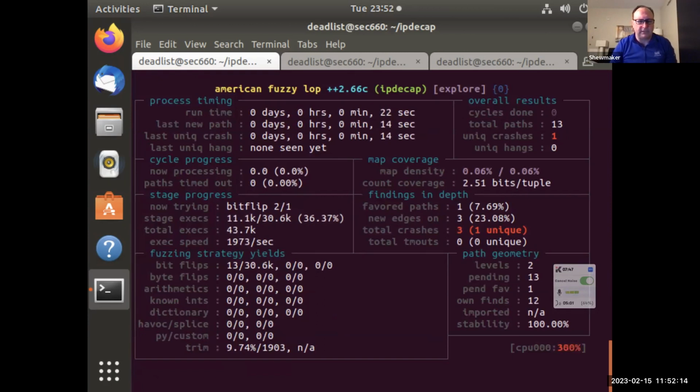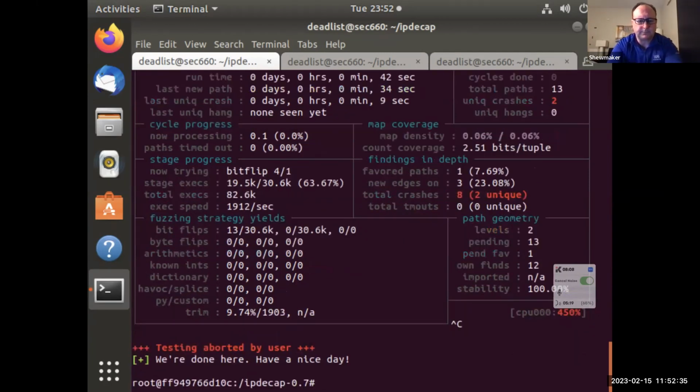As Steve was mentioning, the AFL tool is very good about taking a sample and modifying it in smart ways so that it can find bit flips, byte flips, and so on. Now we have two unique crashes, as the display tells us in the upper right here. Let's go ahead and dig a little deeper. Let's see what we can do with those crashes.